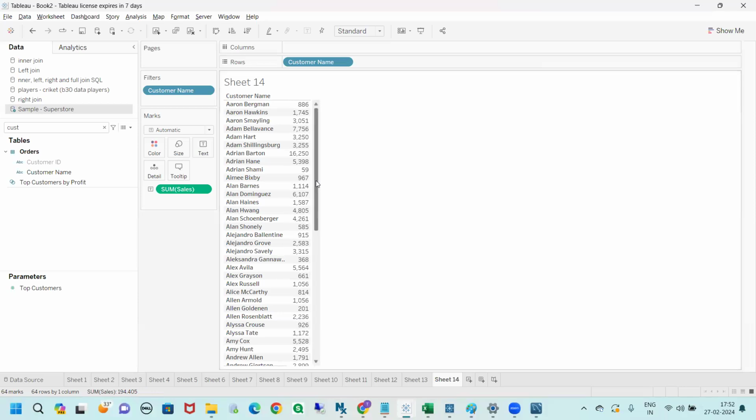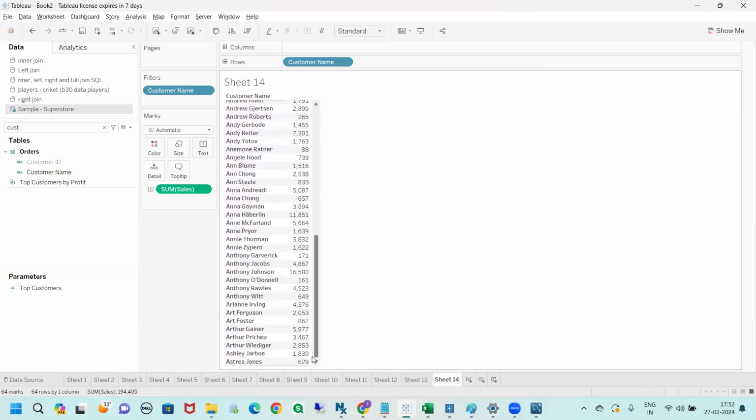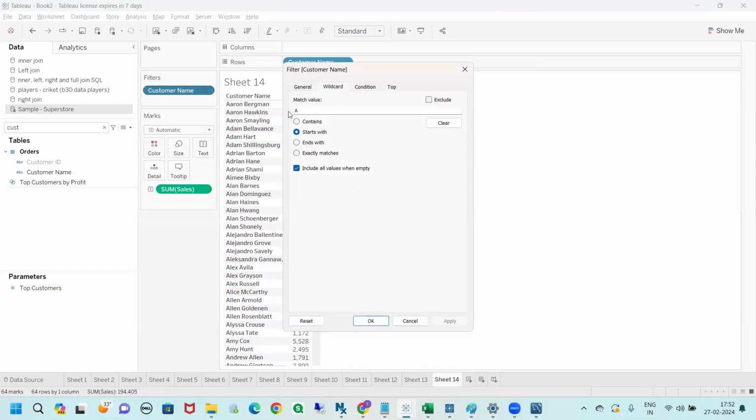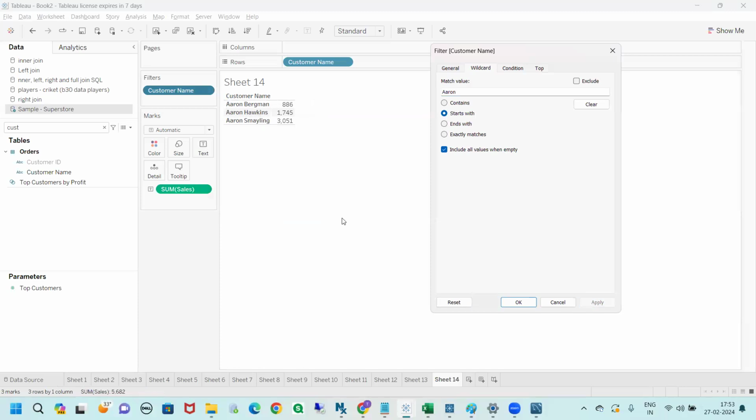Now you see, I can see all the customers whose name is starting with A only. Now I can go to edit filter. For example, if you say Aaron, now Tableau will filter all the customers whose name is starting with Aaron only. Now just click on apply here. Now you see, I can see all the customers whose name is starting with Aaron only.